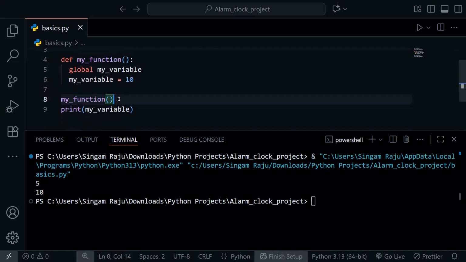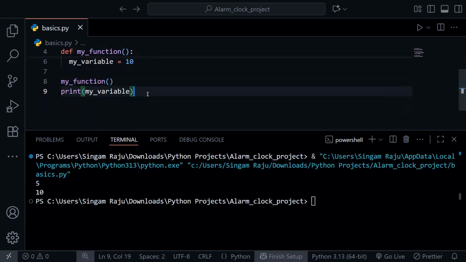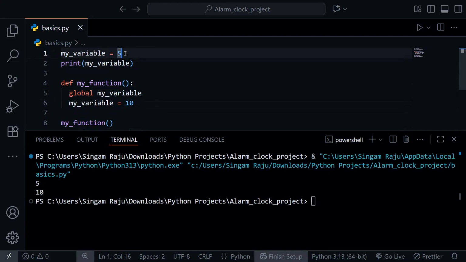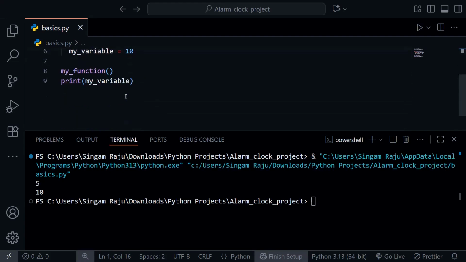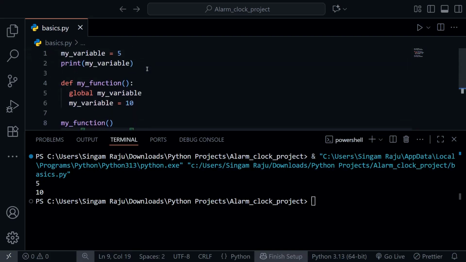When you run this function, the interpreter goes to my function, goes to my variable, and changes the value from 5 to 10. When you print my variable, you see the value as 10. So initially the value of my variable is 5, and now it is 10 after changing the value. First my variable was 5, and inside the function we used global my variable and changed it to 10, and after the function call the global value itself was updated.